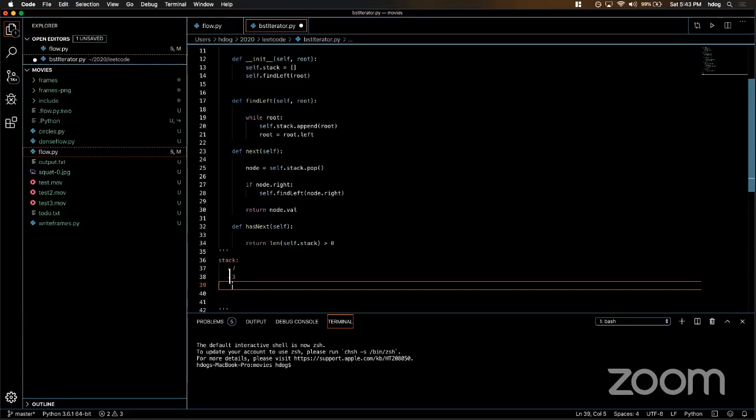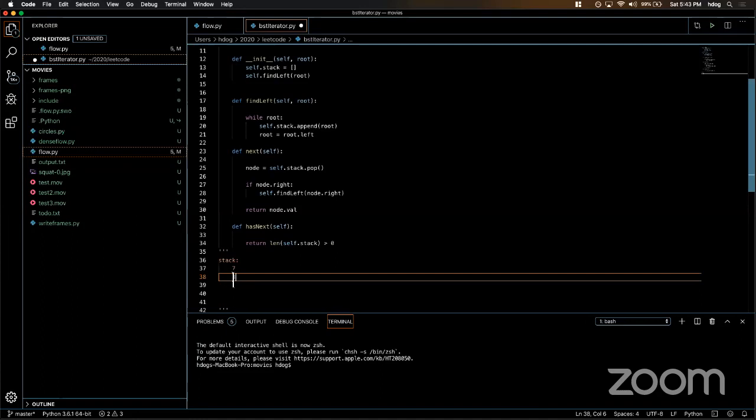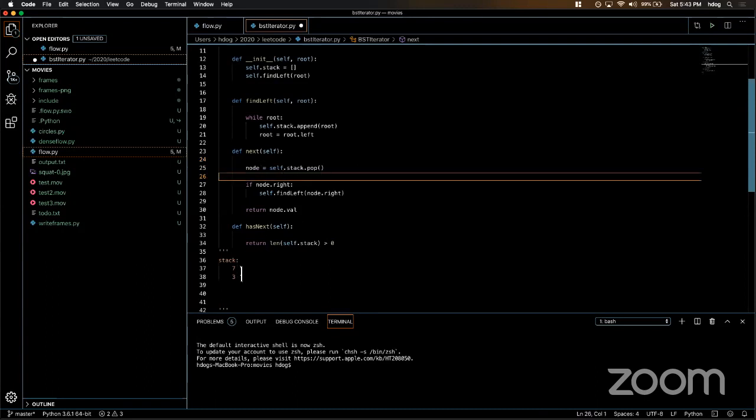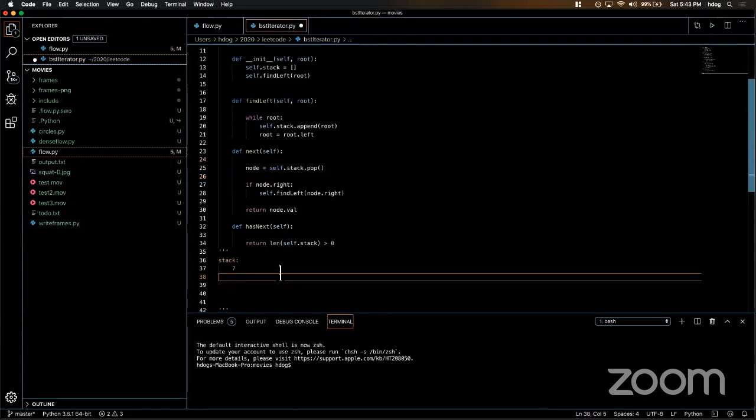Right, so this is our stack so far, where 3 is at the top of the stack. So the first time we call next, node equals stack.pop, that'll be 3. So we pop the stack.